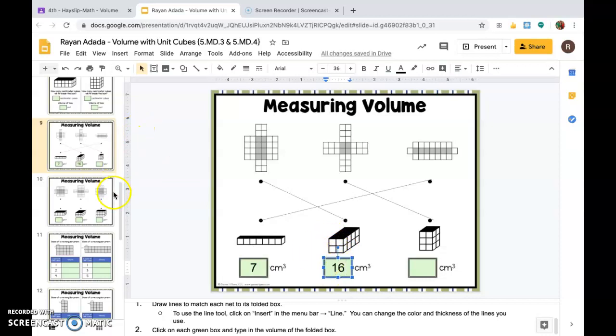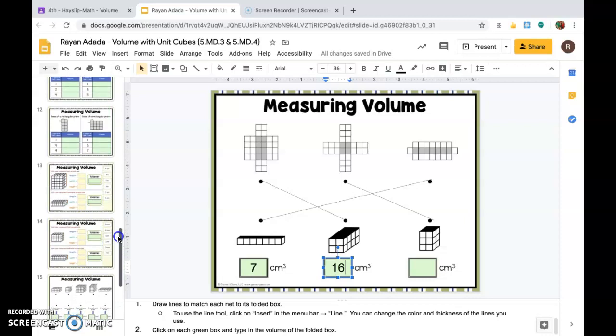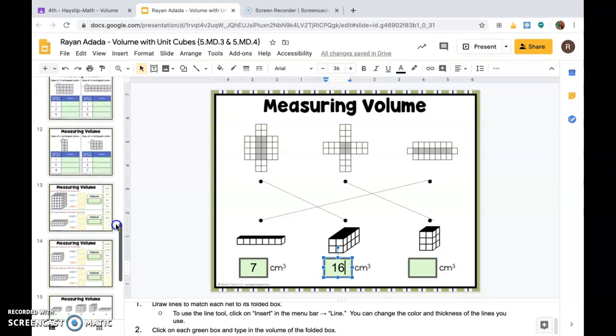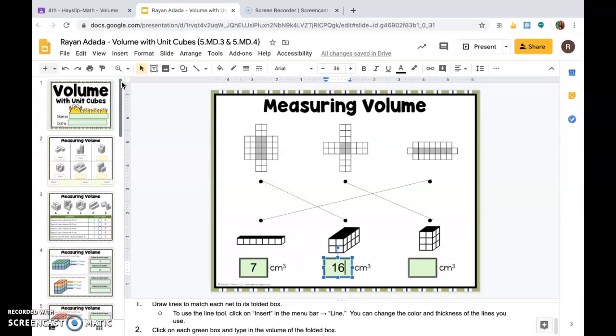All right. And that's pretty much it, guys. All of the rest of these slides are just a repeat of the other slides that I've gone over. Remember, volume is length times width times height.